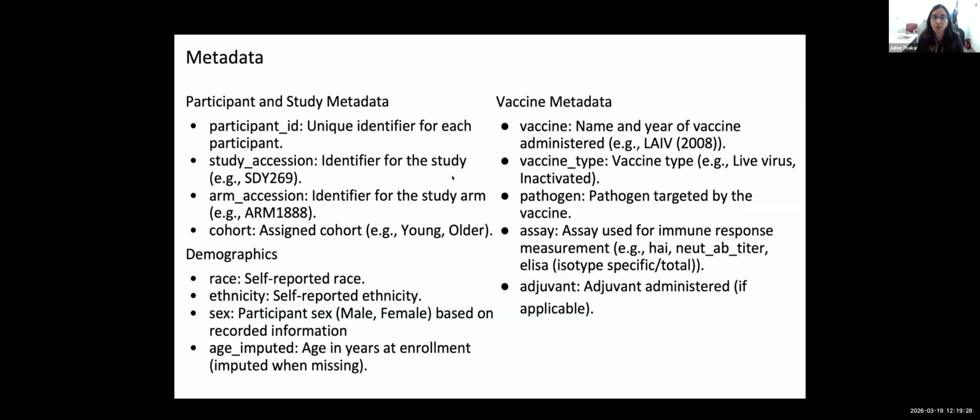So one of the goals of this webinar is to really help you use these data sets. So I want to talk a little bit more about the metadata that is available with this data resource. So of course, we have participant and study level metadata, which includes participant ID, study accession, ARM accession.